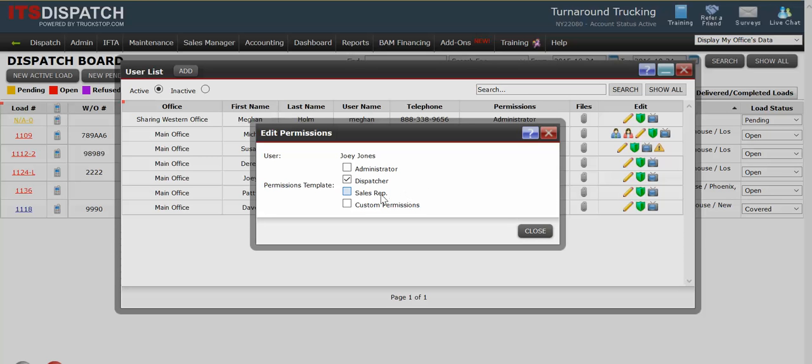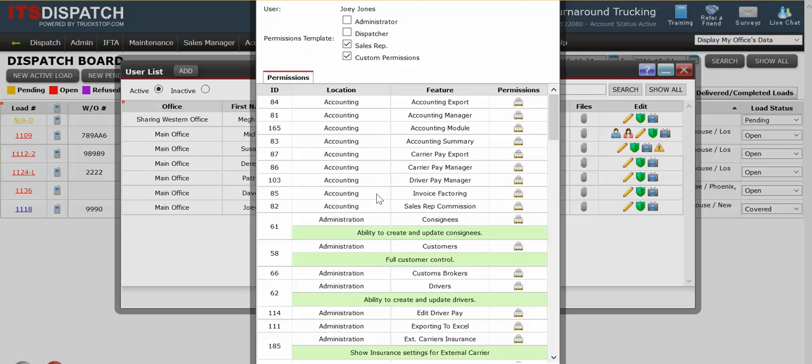A sales rep is a user who earns commissions on loads for their customers. They have very limited access. They can only create loads for customers that they are assigned to. They will only see those loads and their customers. Again, they earn commissions. Then we have custom permissions.